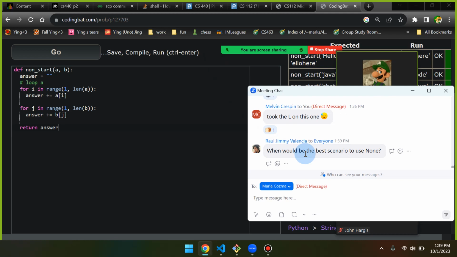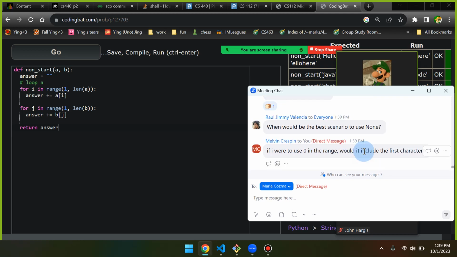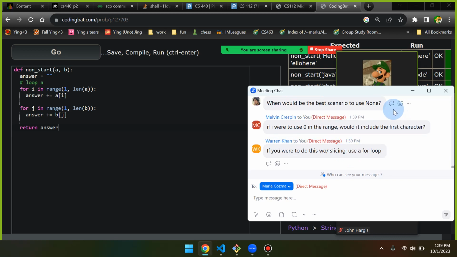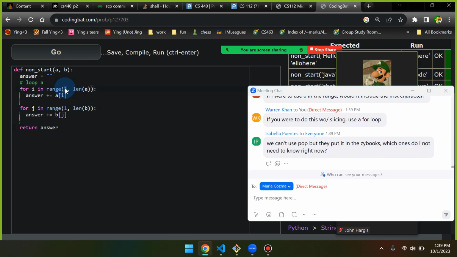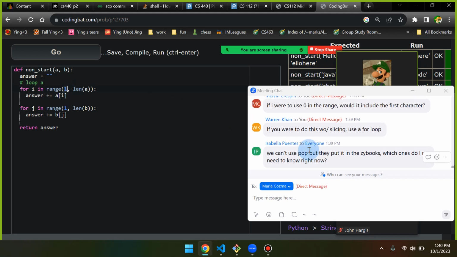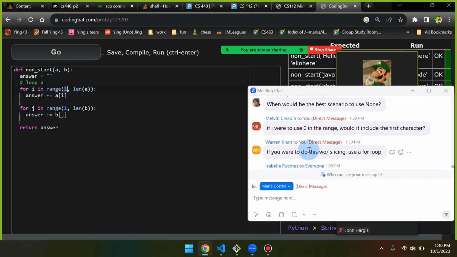For the sake of this class, if it tells you to return none, like if the parameter is not an integer, return none, just return none. But I'd kind of stay away from using none for fun right now for this class. Yeah, so if you were to put a 0 here, it would include the first character, but this range is equivalent to just not having the 0 there. So that's kind of redundant because by default it is 0. That was a question that was directed to me.